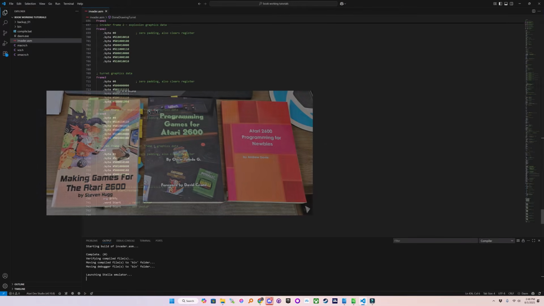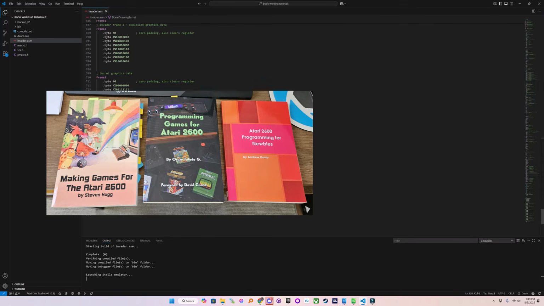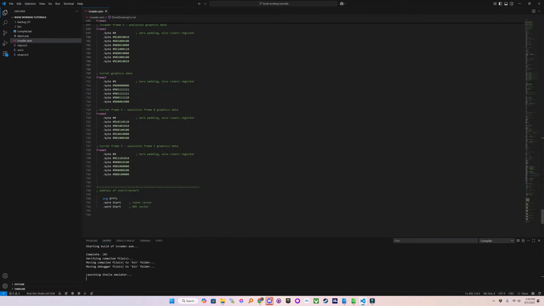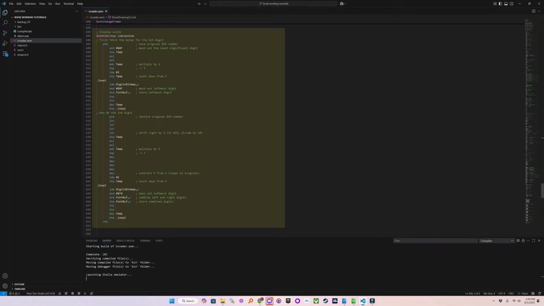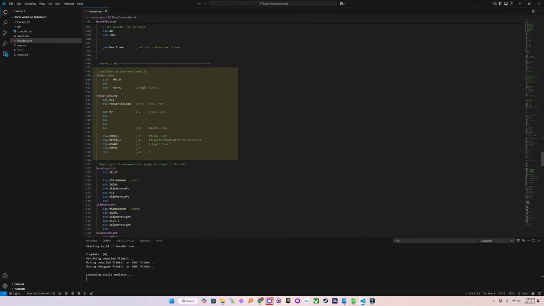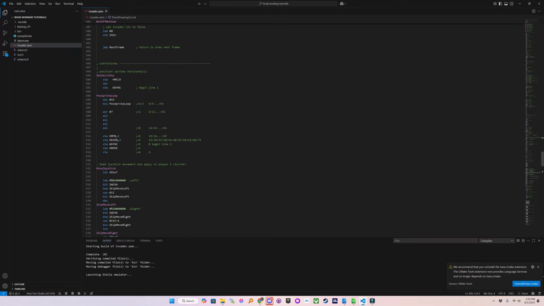I use some subroutines from my different books to draw sprites and the score to the screen. Here's the display score subroutine. And here's the subroutine used to position sprites. I only partially understand the subroutines. This, without a doubt, is the hardest version of Invader I have programmed so far.